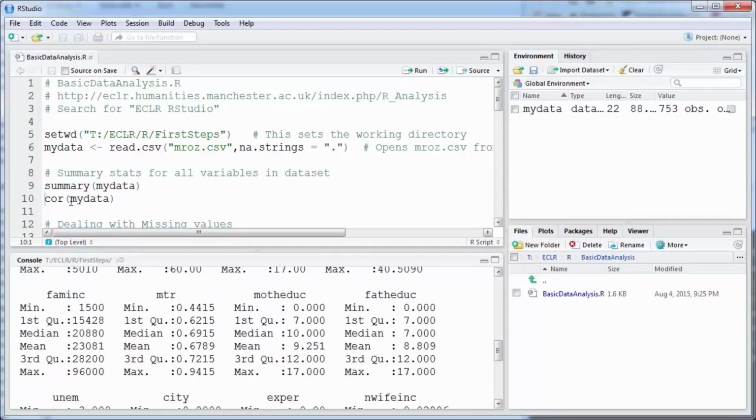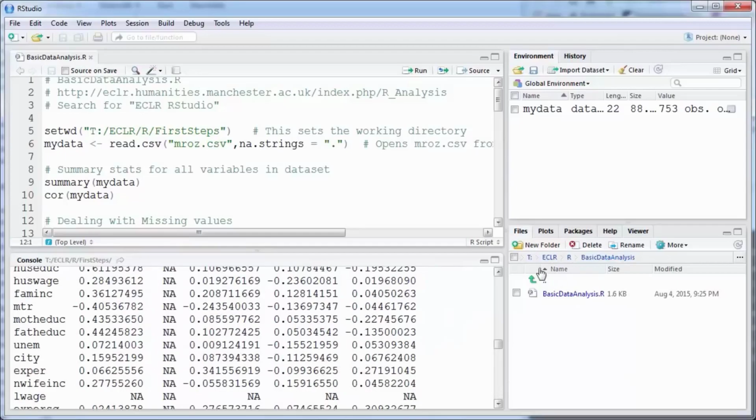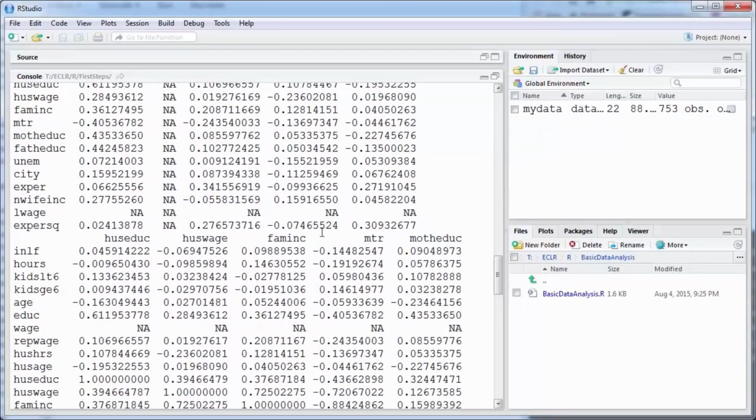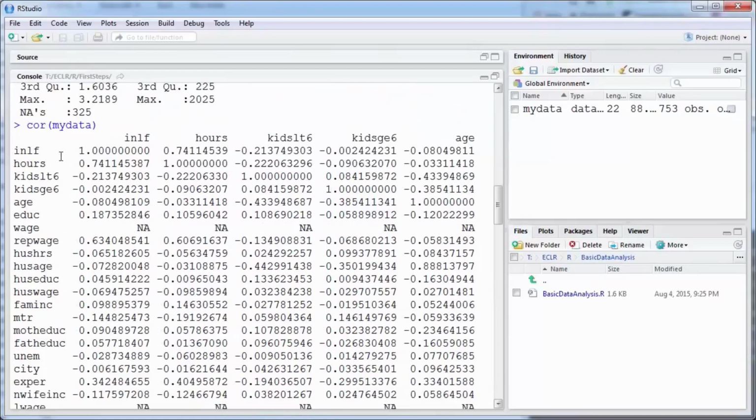Now, the next important sort of summary statistic, especially when you have several variables, is how the variables are correlated. So it's a very easy command. COR and then in brackets the name of your data frame. We run this. What you now get is actually a very big object. Let's make that a little bigger. And here's the beginning, and it reports all sorts of correlations.